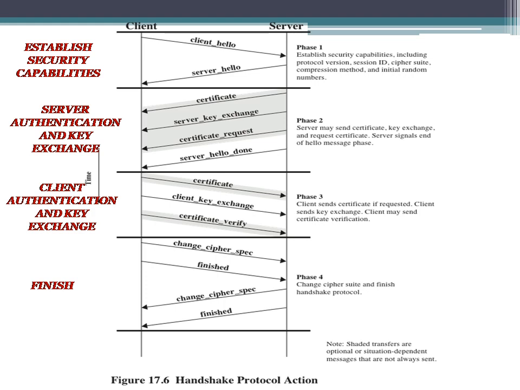Lastly, in response to these two messages, the server sends its own change cipher spec message, transfers the pending to the current cipher spec, and sends its finished message. Now, at this point, the handshake is complete and the client and server may then begin to exchange application layer data or messages. So this was about handshake protocol action, which consisted of 4 phases in brief.